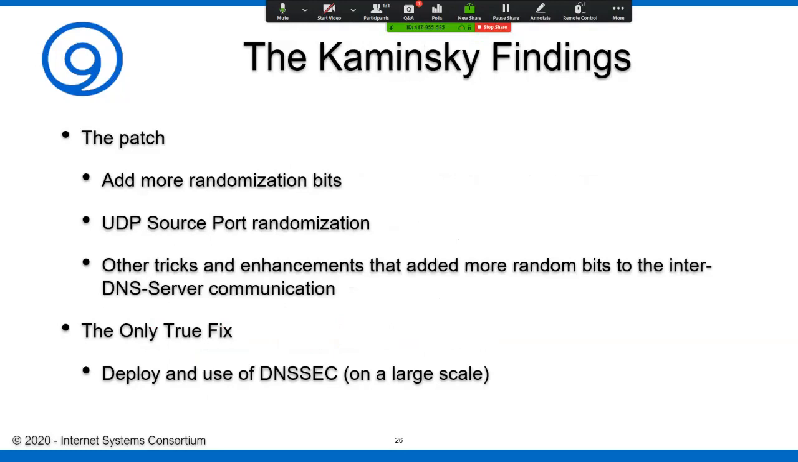So this was a difficult patch, or a difficult fix, because it was something that was actually in the protocol. It was a protocol break, not just an implementation failure. So what needed to be done here was that we needed to have additional randomization in the query and the response. And in this case, what was done was that UDP source port randomization was put into place.